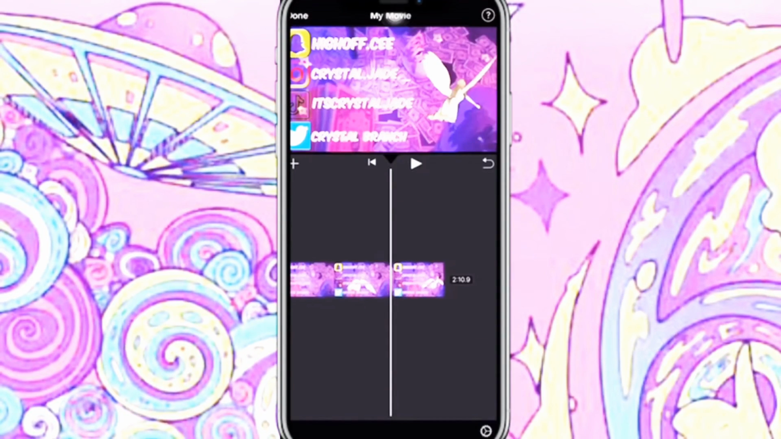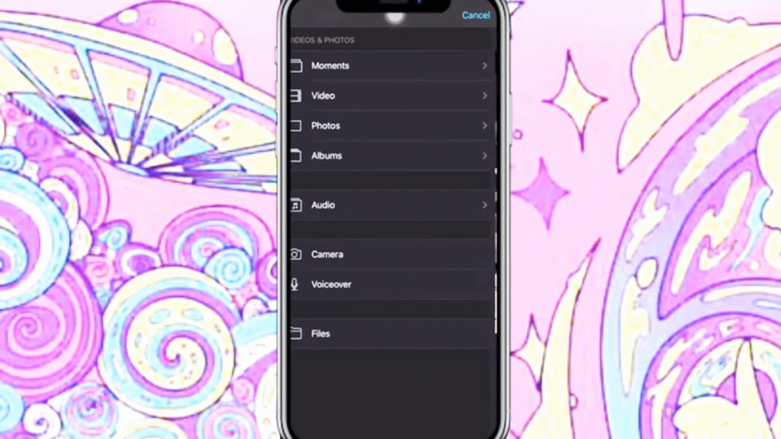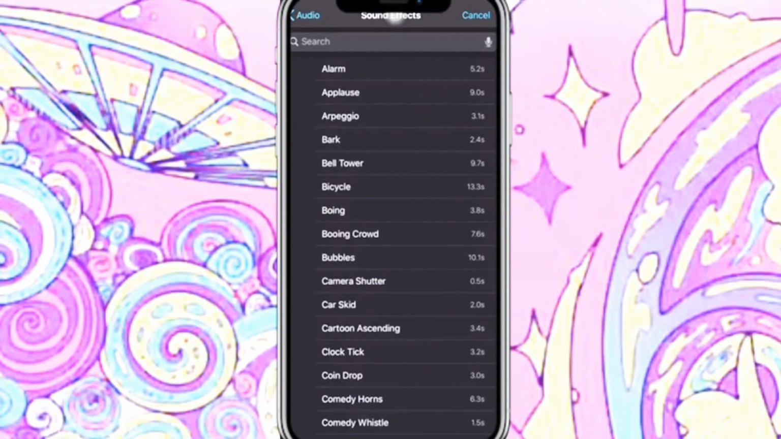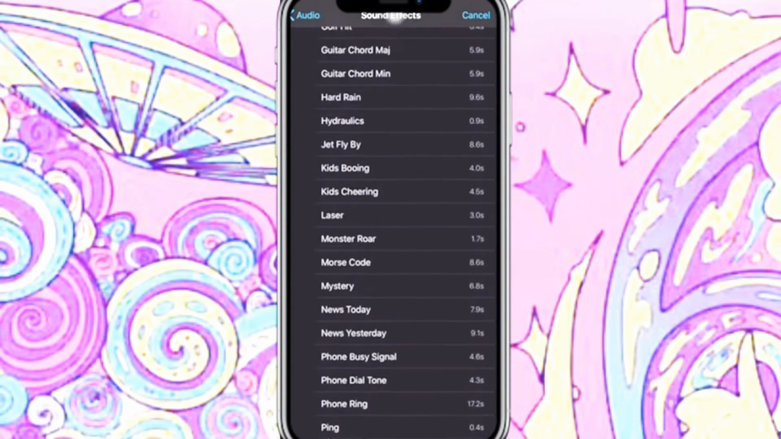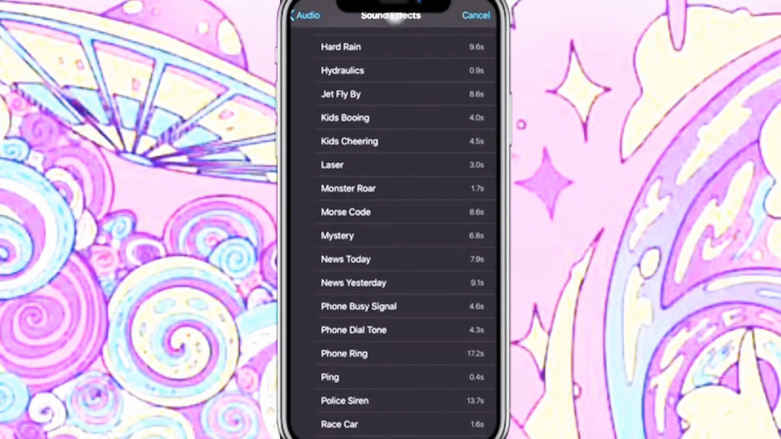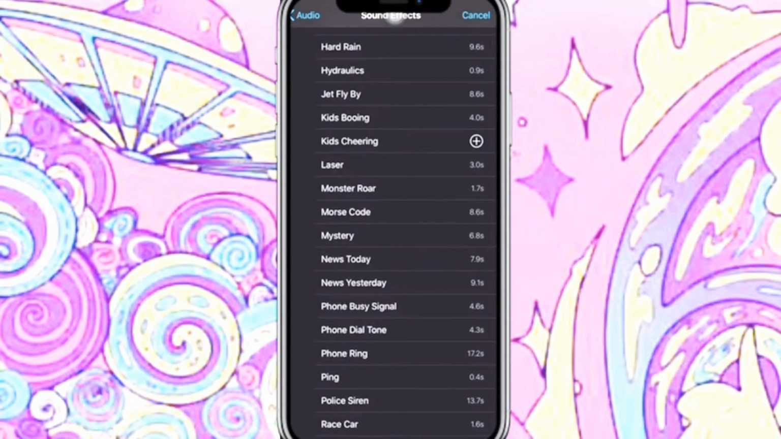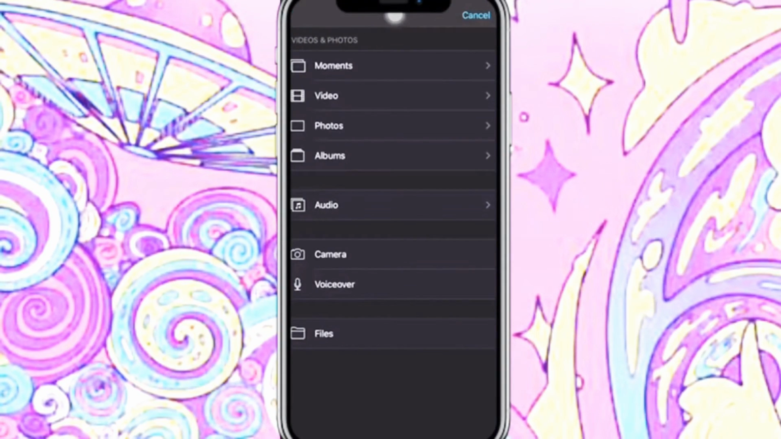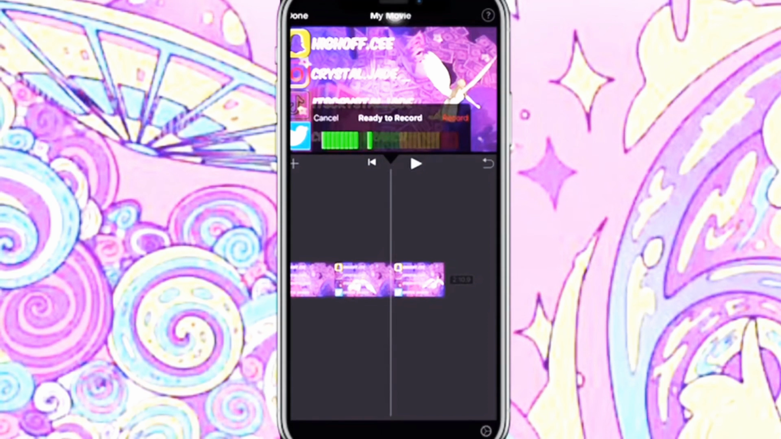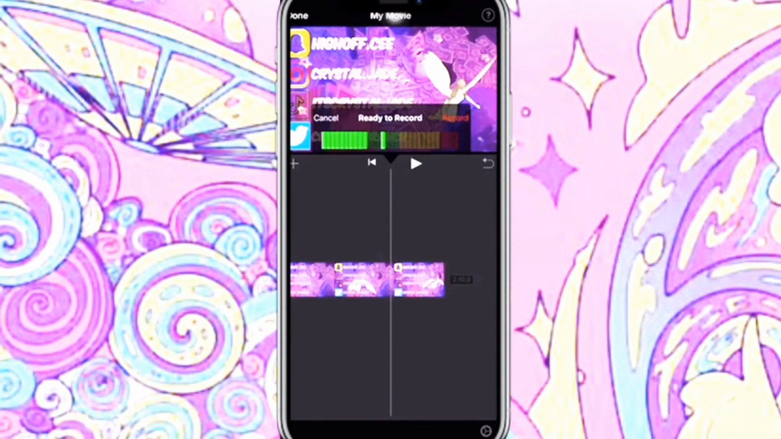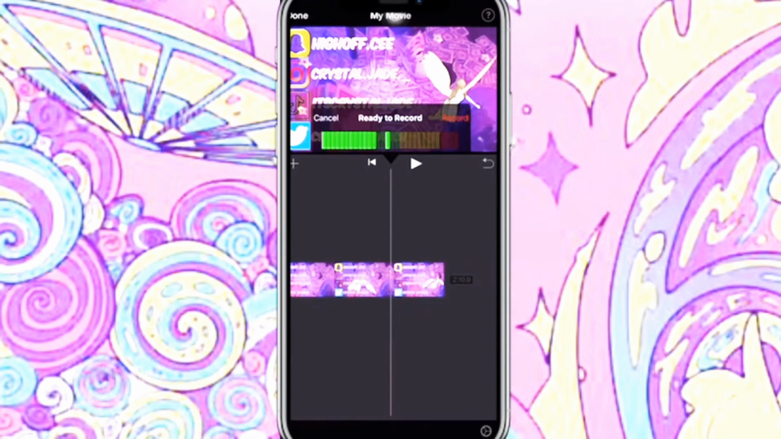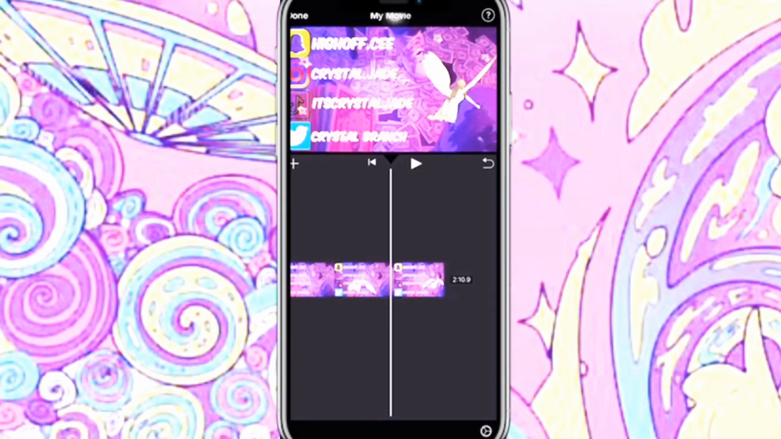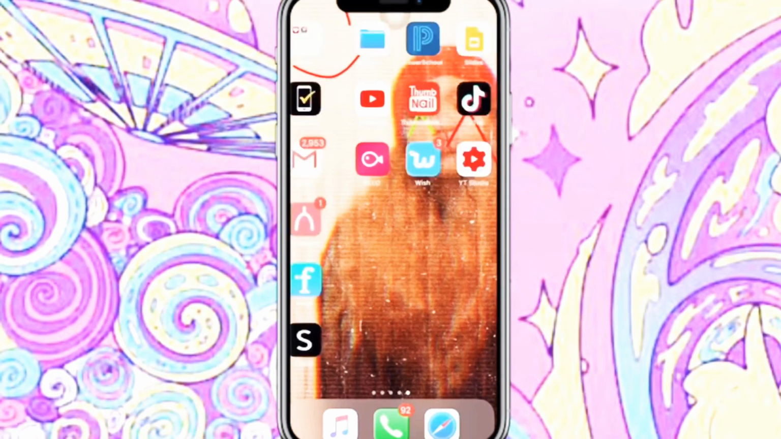And you guys can even add sound effects on iMovie. Press audio, sound effects. You guys got a whole bunch of different cool sound effects here. I like to use the kids cheering one. And you guys can even do voiceovers. Just press voiceover if you want your voice to be over your video. All you have to do is press record and move the playhead to where you want your voice to be recorded at. So that is basically all for iMovie, but I want to go into this app called VLLO.